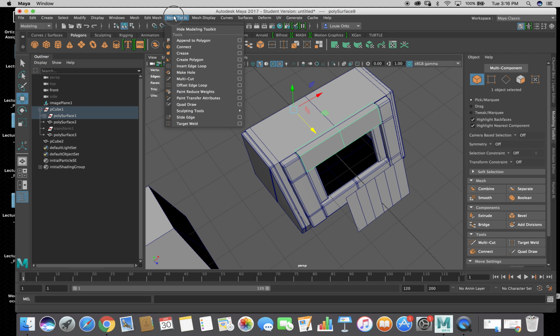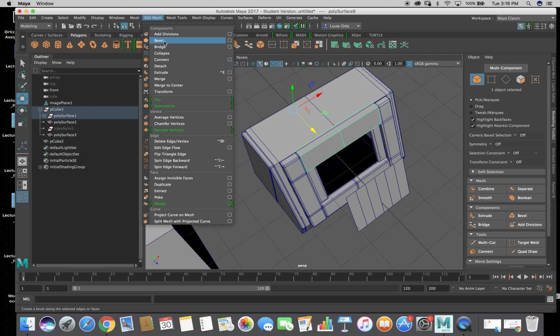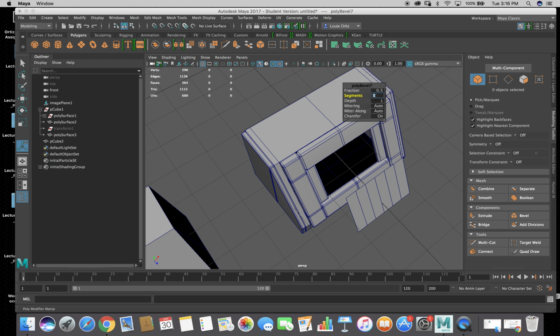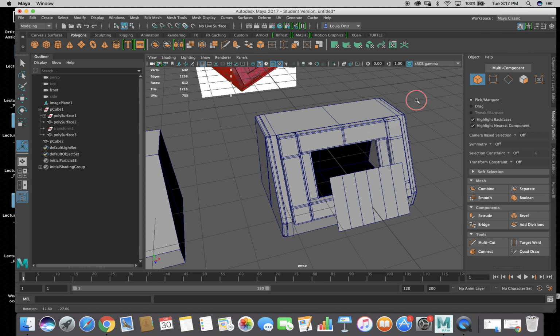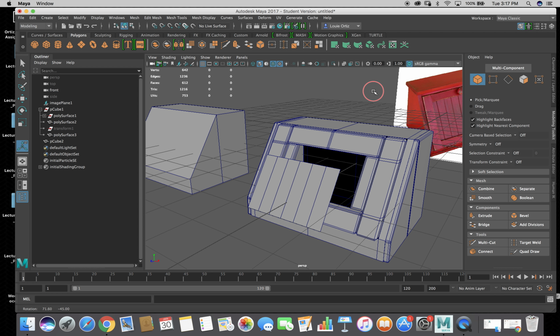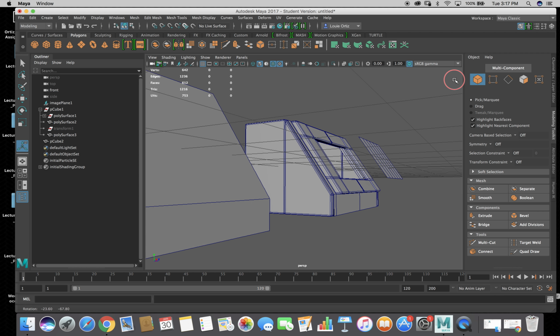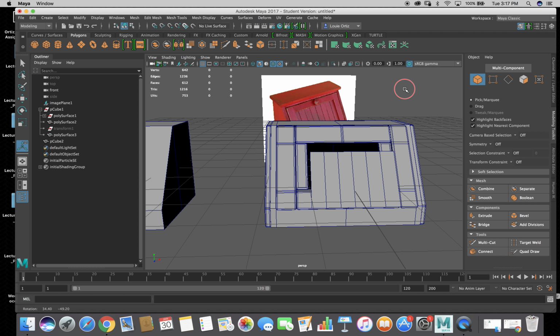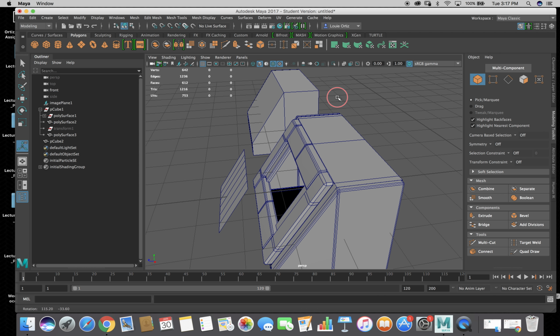Alright, we're set. Go to Mesh Tools, then Edit Mesh, Bevel, and go to segments. Hit 2, click away. Essentially what you're doing. I like what I'm seeing.